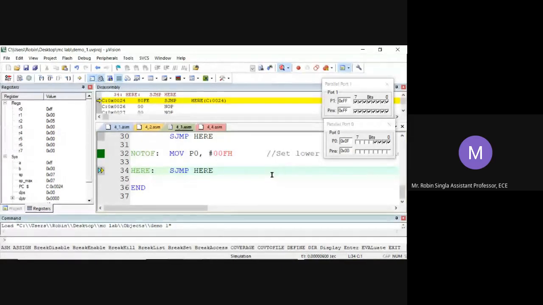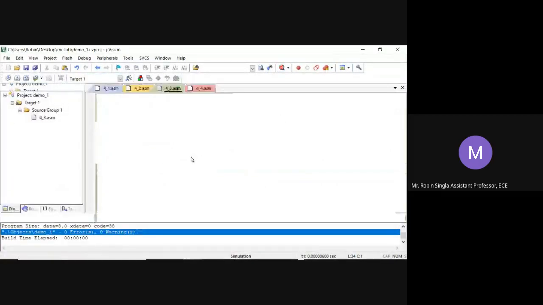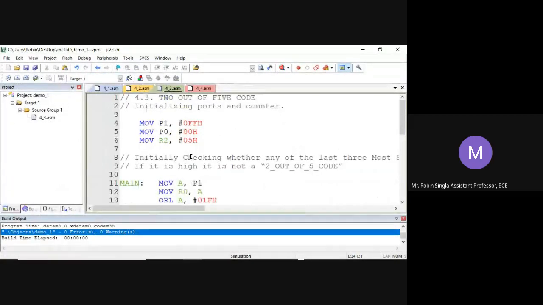Okay, now we'll see another example for a 2 out of 5 code. A 2 out of 5 code means that out of the 5 LSBs, only 2 should be high. So think about any number, let's say 03.